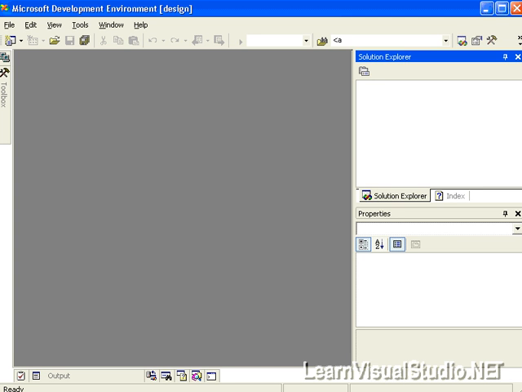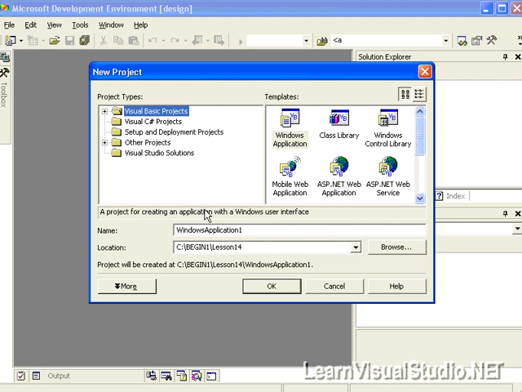This is the solution to the exercise in lesson 14. The first thing it instructs us to do is create a new project. We'll create it in the C Begin 1 lesson 14 directory with a new directory called exercise.